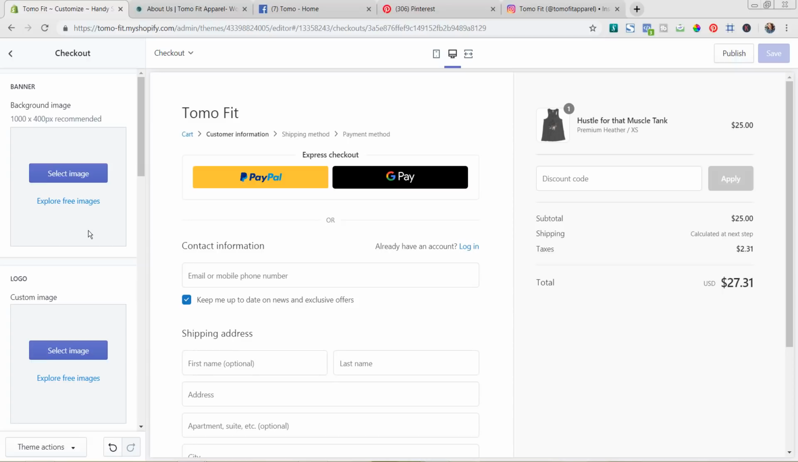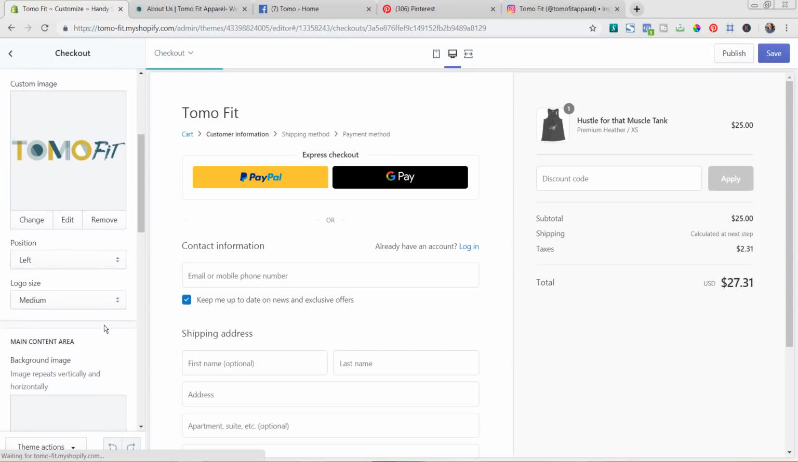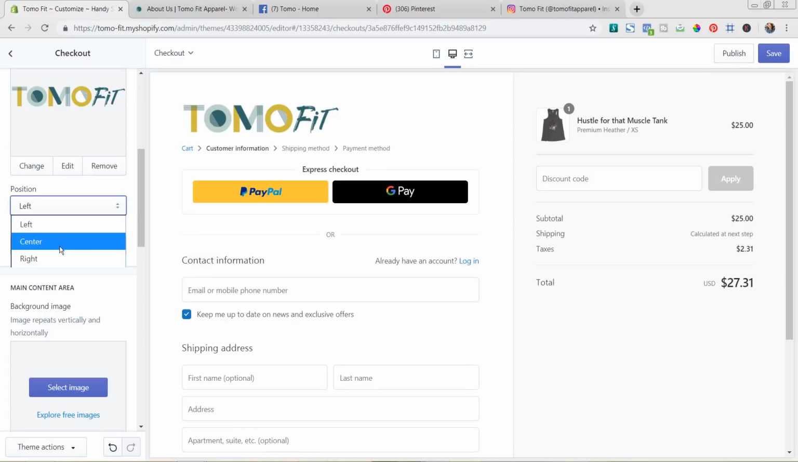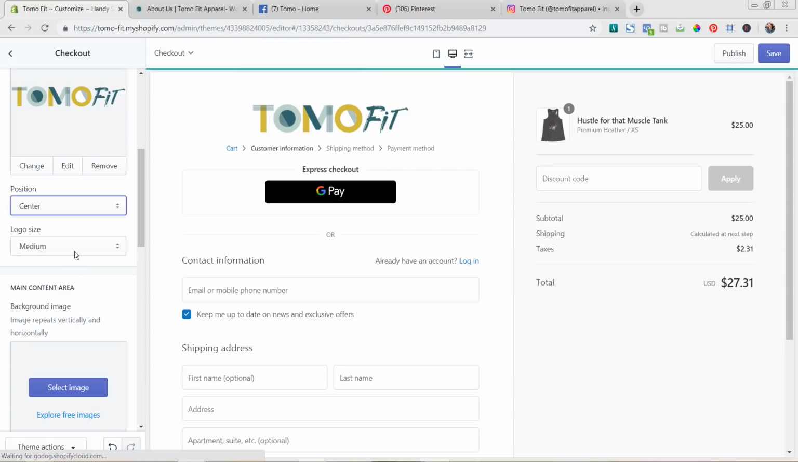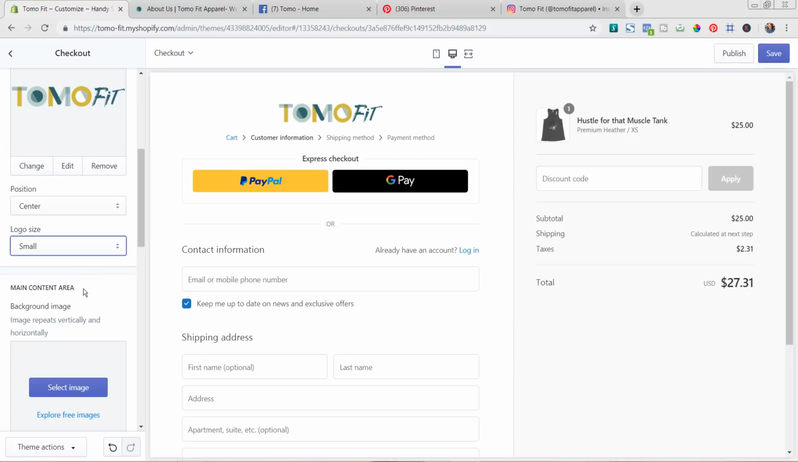I'm not going to do a background image, which would be a big image at the top, but I do want to add in my logo. So I'm going to just select it, and since I've already uploaded it, I can just select it from here. And then I can choose to keep it on the left-hand side or to move it into another placement. I'm just going to move this into the center placement. Maybe we can make it a little bit smaller and see what that looks like. So now you can see it's centered everything there. Okay, I think that looks pretty good.